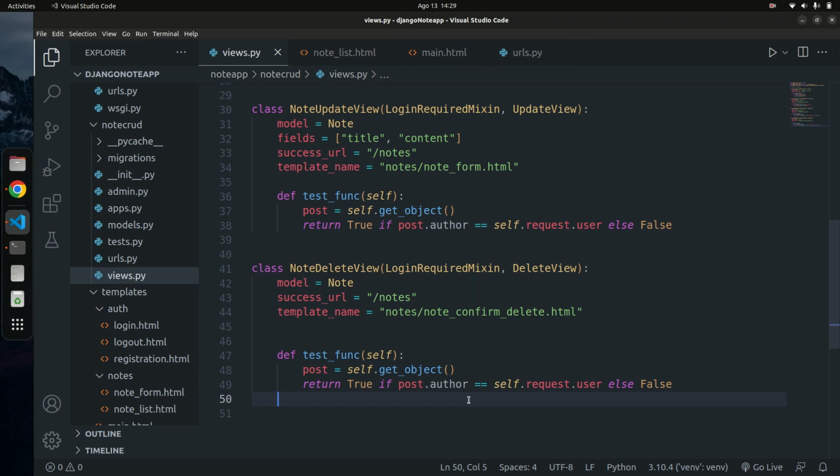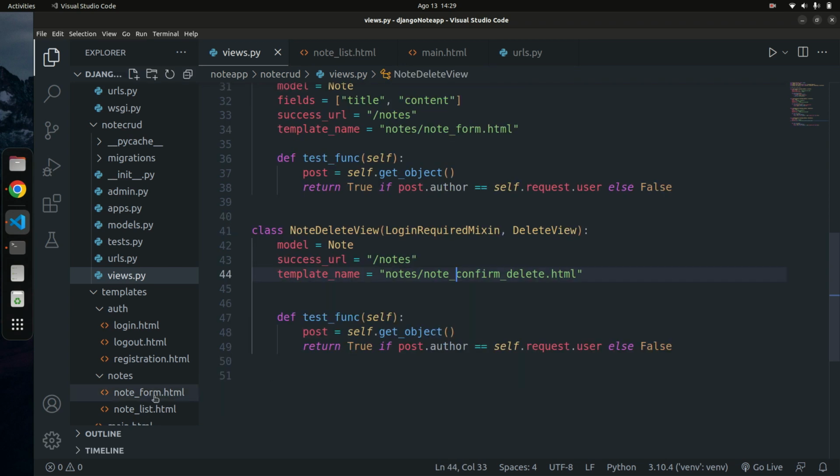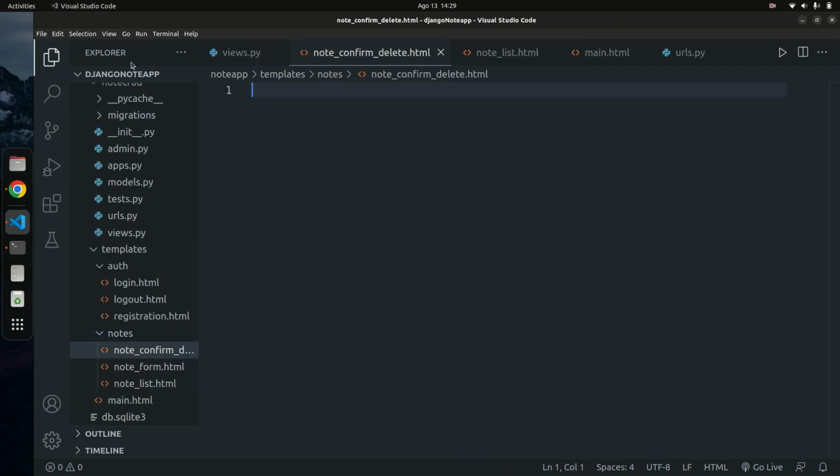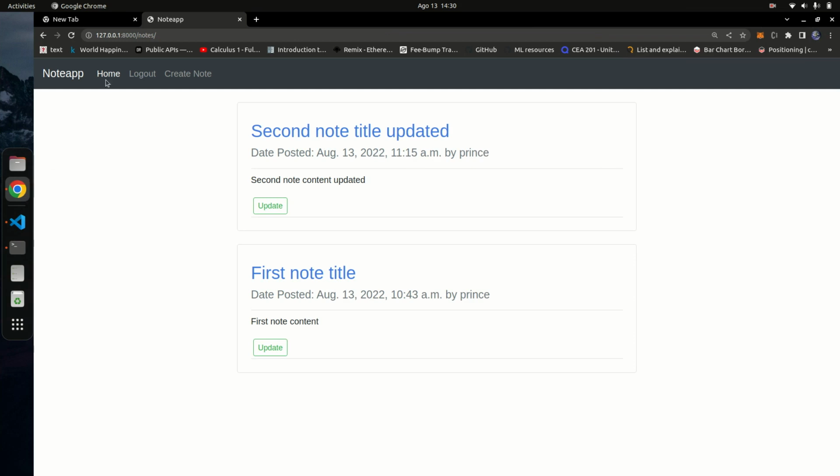Okay, so once I have this done, I want to go ahead and create the note confirm delete template. So I'm just going to go in here and simply add a note, and it's going to be note_confirm_delete.html. Okay, that's basically it. So what is going to be the content of this template? Actually, let me just go ahead and get this from my GitHub page, and then I'll be back.